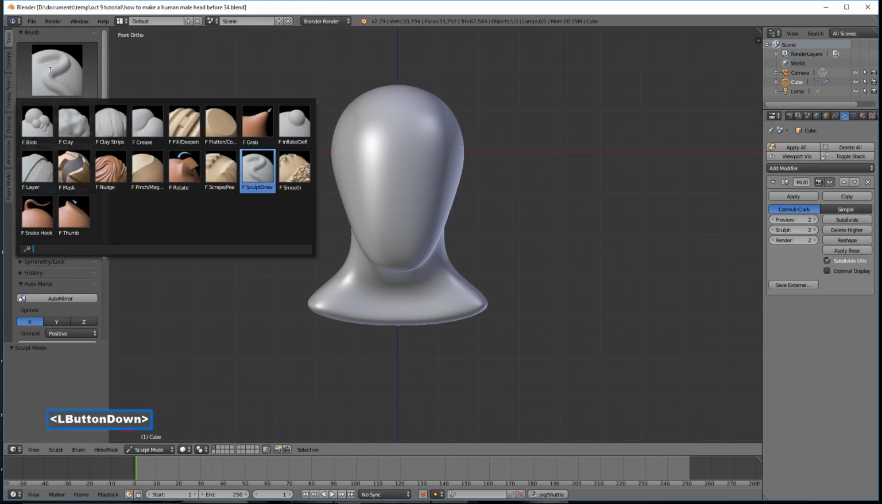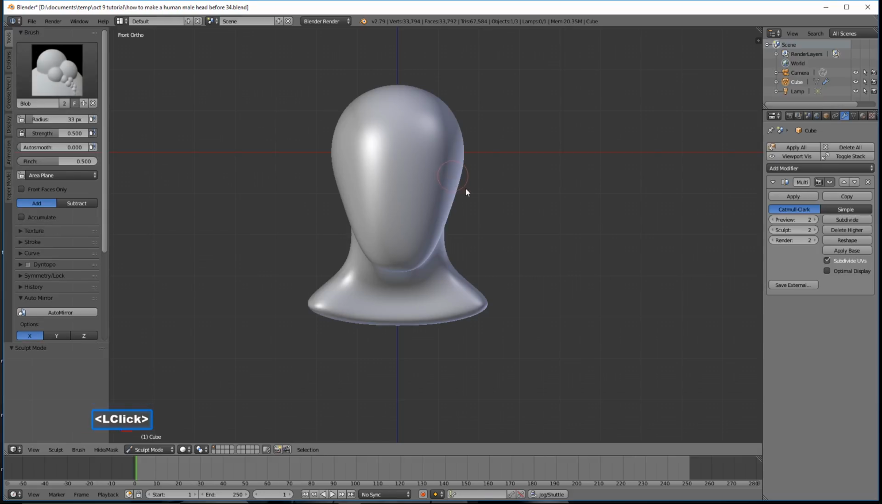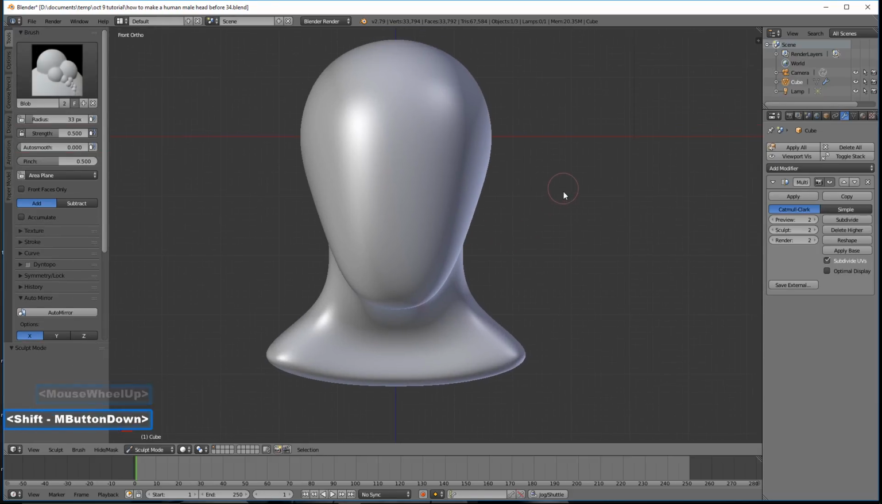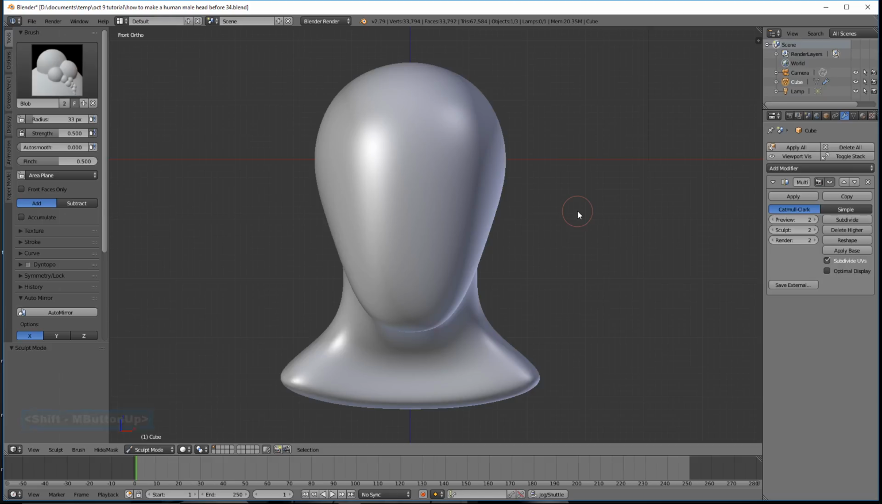Okay, what we're going to do now is click here, go to the Blob Brush. I'm going to hold Shift as well as the middle mouse button to pan. Basically, what we're going to do is use this to shape, get some more basic shapes in, then we'll apply this, then we'll move on to dynamic topology. So I'm going to press F to increase the size of my brush.